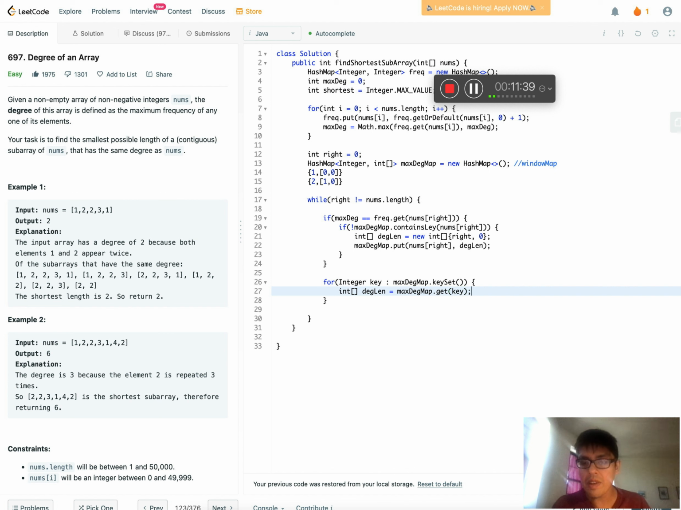Okay, so now I'm keeping track of the degree, and I'm keeping track of the window length. That's this thing that I just put in here. This is essentially the start, the window length, and it's containing the degree up to the current point. What do I mean? I'll show you in a second.